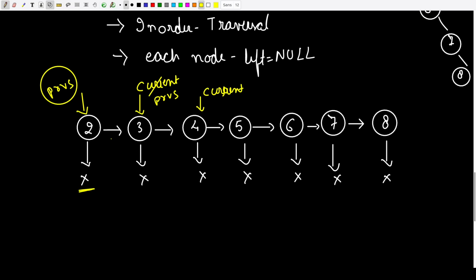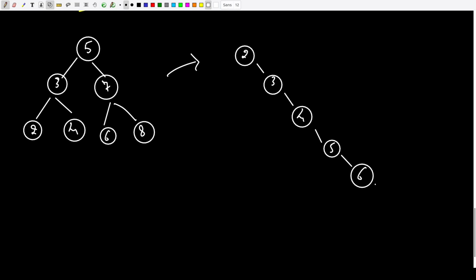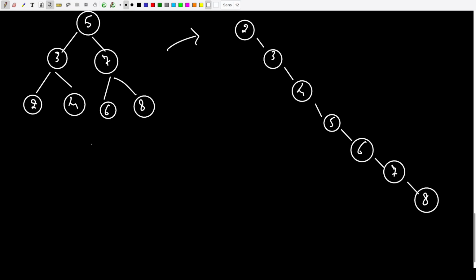Okay, so in order to do it, let's take the same tree. We know that the in-order traversal for this tree would start from 2, then it will have 3, 4, 5, 6, 7, and 8.